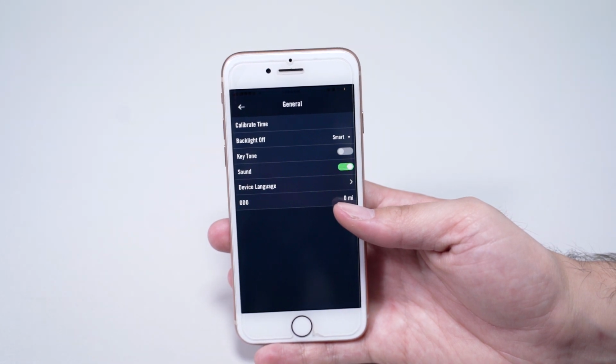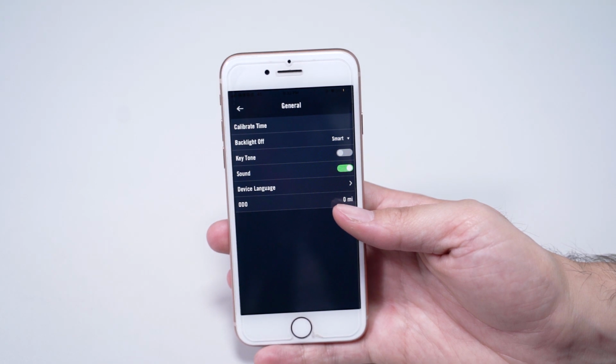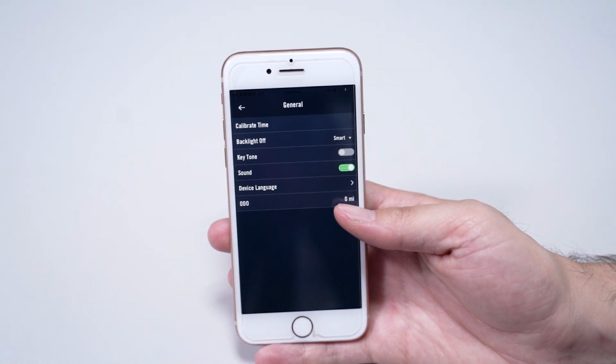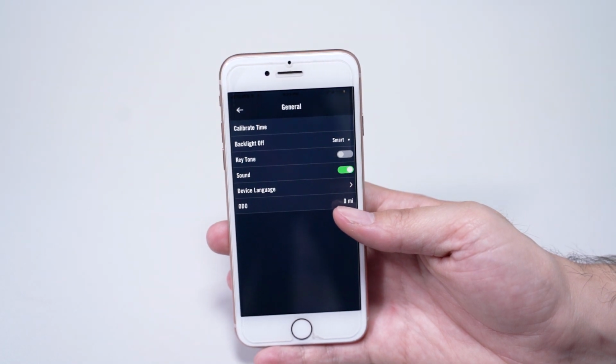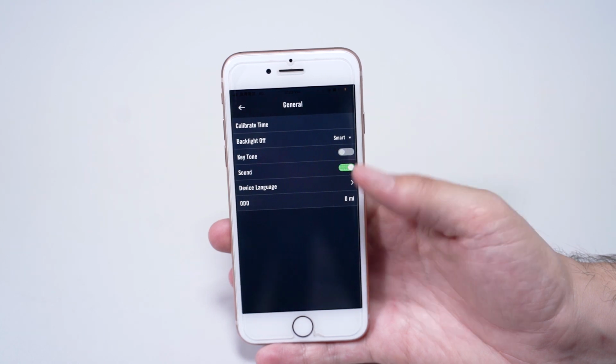Here, you can calibrate time, determine the duration of the backlight, now featuring a smart mode, which utilizes the built-in ambient light sensor of the Rider S500, key tone and sound, as well as device language and odometer.